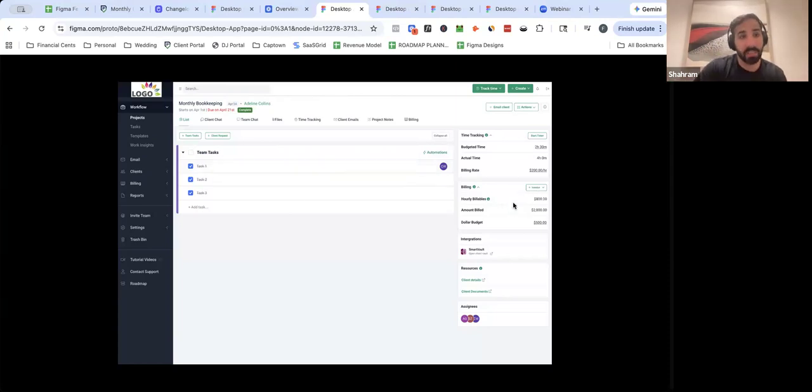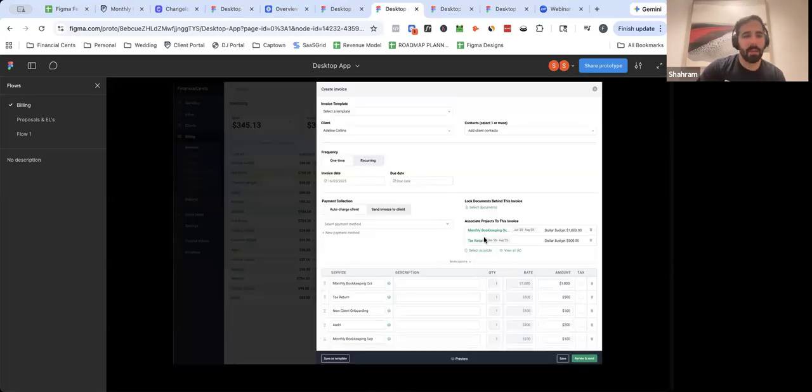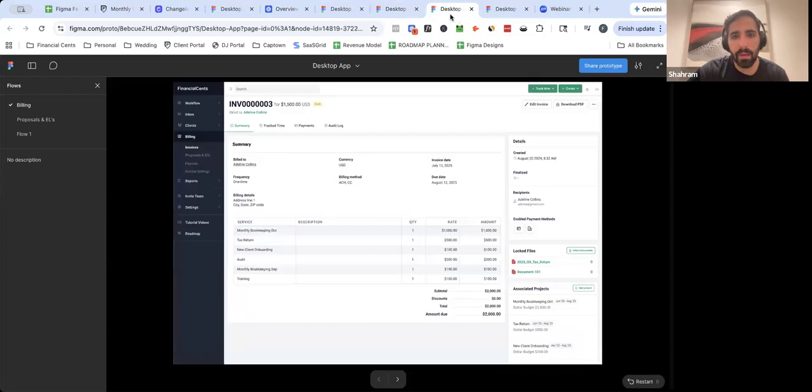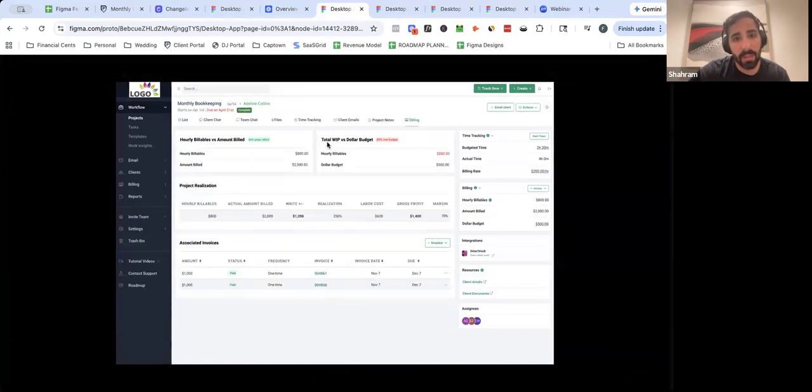You can link an invoice to a project after the fact, but also when you're creating an invoice, you will have the option to select a project to tie the new invoice to here. So now you can see in this example, you probably wouldn't do this, but I'm relating several projects to this invoice. So it's basically linking projects and invoices together. And then when you're on a project, you'll also see this billing tab where you can track WIP, the hourly billables versus the amount billed as well. You can track project realization, and you can see all the associated invoices to that project.